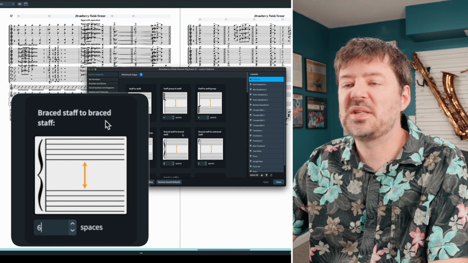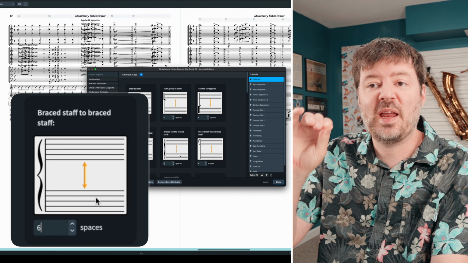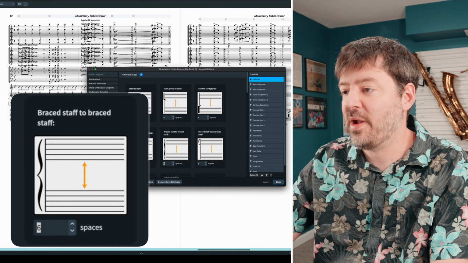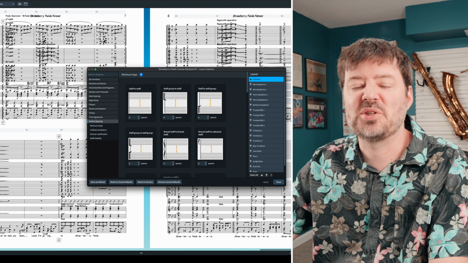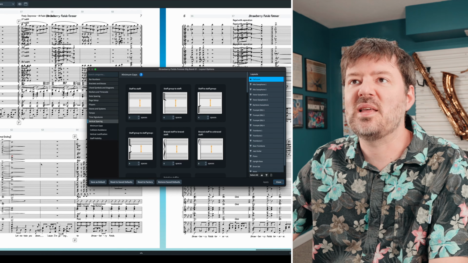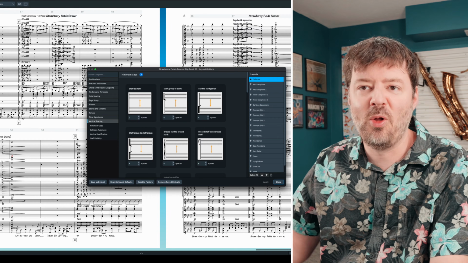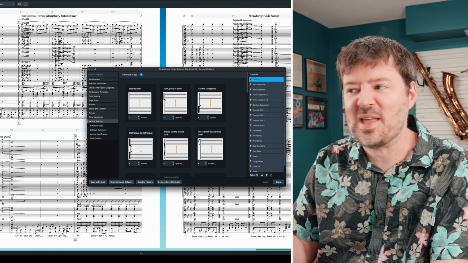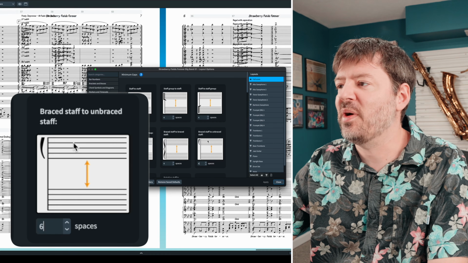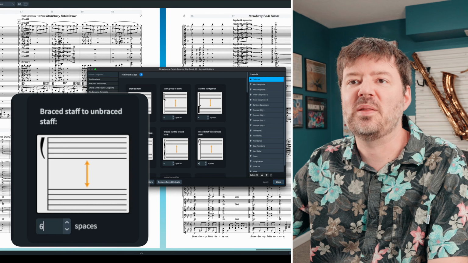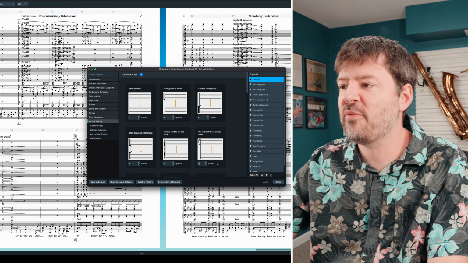Then we have braced staff to braced staff, which is the distance between the left hand and the right hand of the piano and the grand staff. So if I make that 4, the piano squishes together. And you can see that I actually squished it together so much, it pulled a whole other system onto my page. Then finally, we have braced staff group to unbraced staff, which would be the piano part going down to the bass part. So again, if I make that 4.